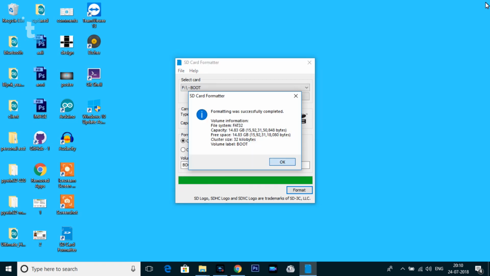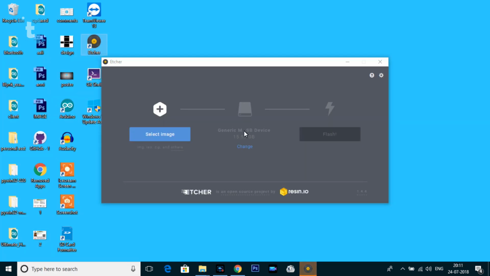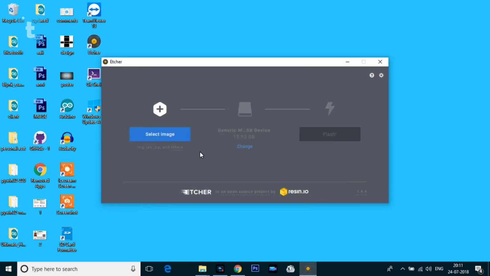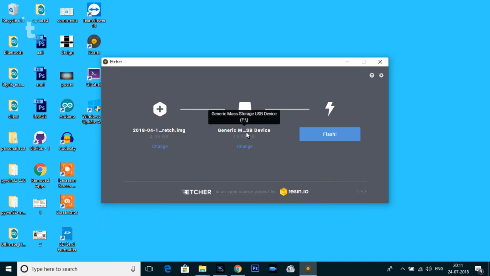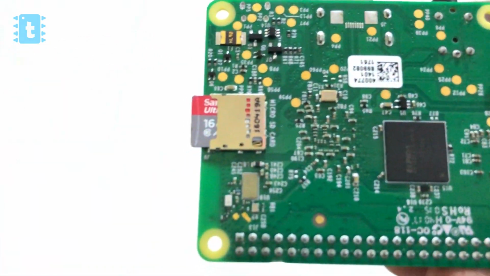Then open up another application called Etcher. Link for this app is also attached in the description of this video. Here, select the image you just downloaded. Then select the SD card port and click on this flash button. It will take some time flashing the image and validating it. After that, insert the card in your Raspberry Pi board and boot up your device.